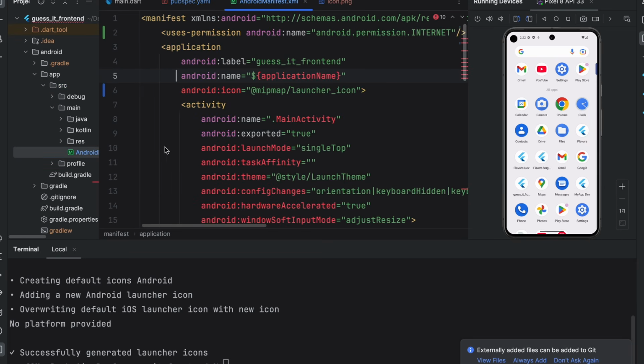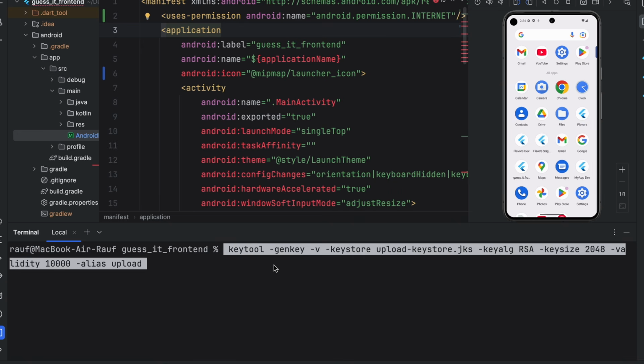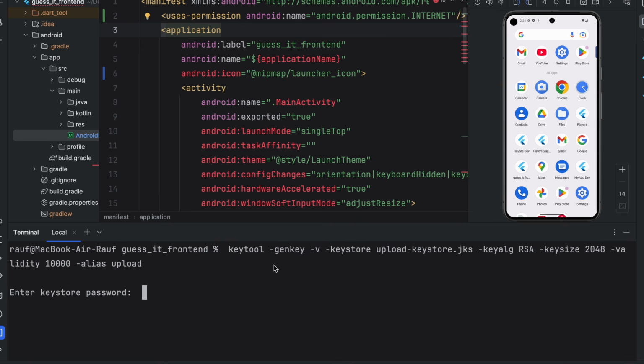Let's quickly check the AndroidManifest.xml file and make sure the correct application name and all necessary permissions are specified. Moving on to publishing to Google Play. For this, we need to sign our application. I'll create a keystore file using the keytool command.